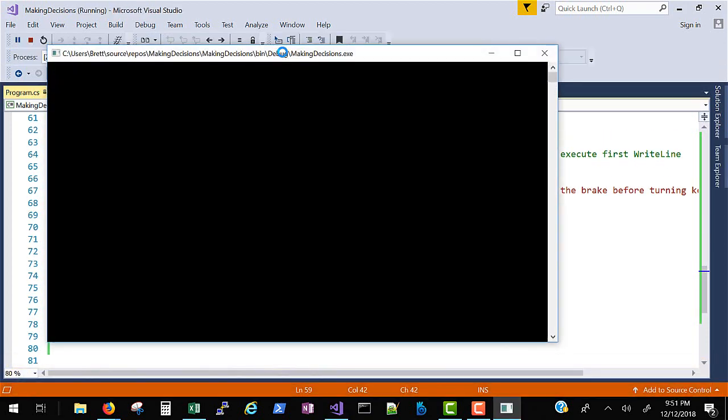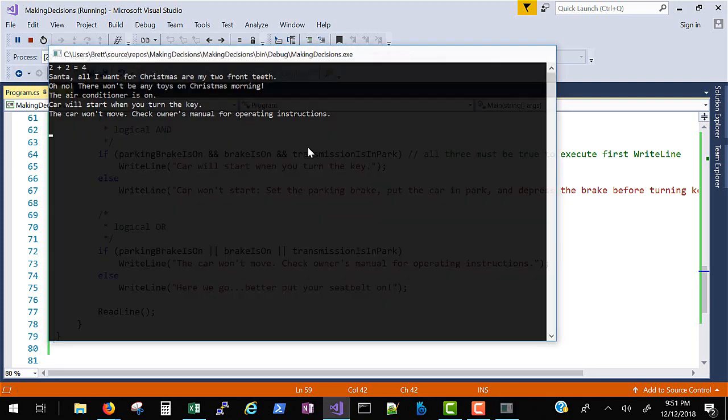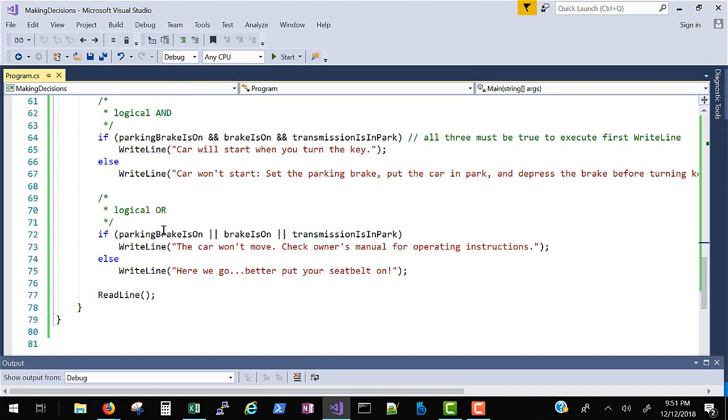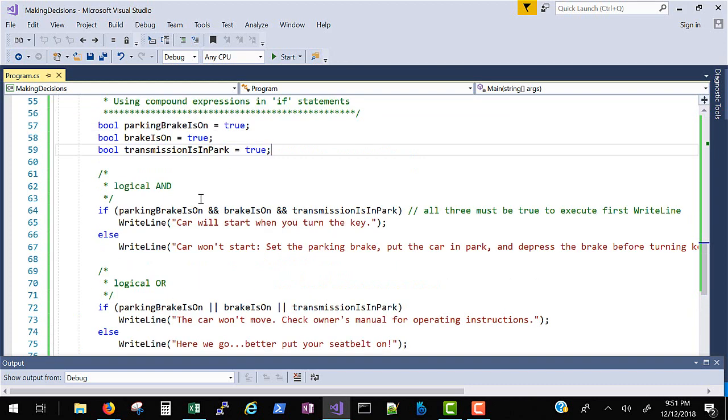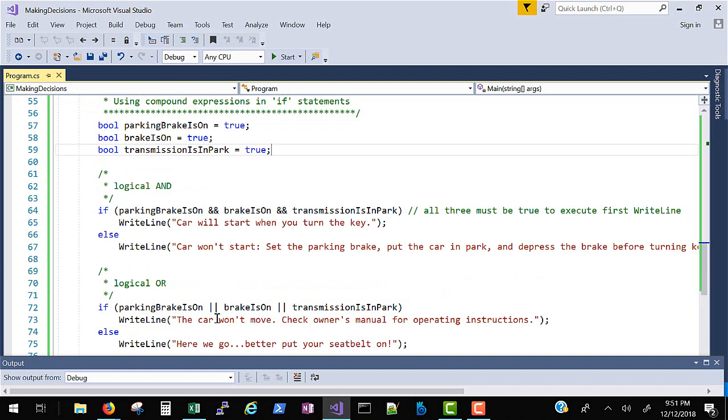Well, since everything's true, the car won't move. Did I do that right? If the parking brake is on, yeah, the car's not going to move if the parking brake's on. Or if the brake is on, well, I got my foot on the brake, so it shouldn't move. Or if the transmission is in park is true, yeah, it's in park. How's it going to move? So we write the car won't move.